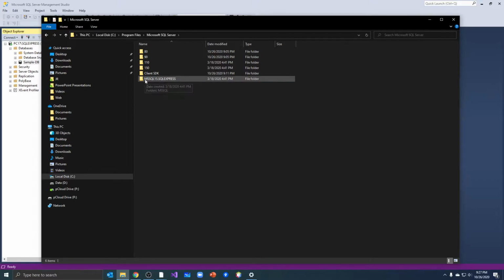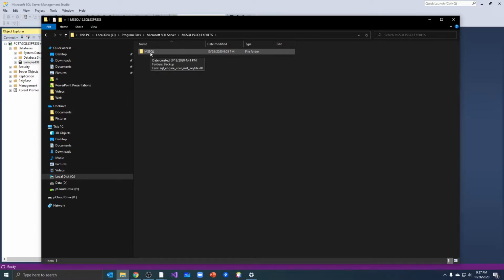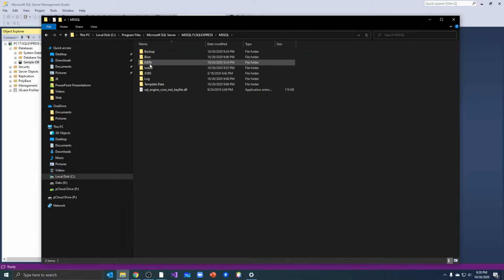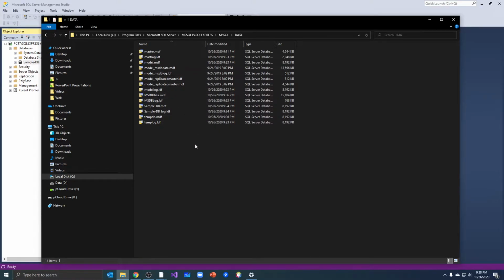And then MS-SQL15.SQL Express. This is our default folder for our database. And then we're clicking on MS SQL, and then the data folder inside there. Now, if you missed that, go back and watch it again. I'll put it right up here. So C, program files, Microsoft SQL Server, MS-SQL15.SQL Express, MS SQL, data. That's the path right there that you want to use to get to this.